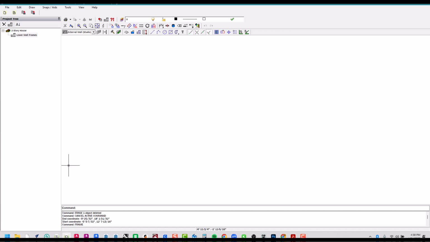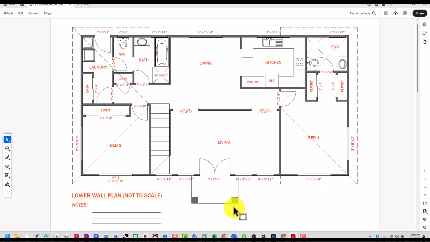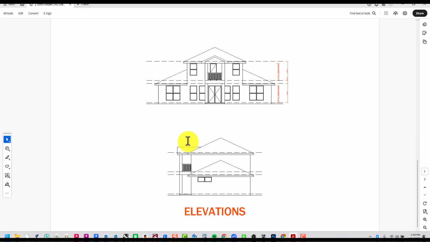Next thing I'll do is click Add New Plan, right click that new plan. We're going to call this one Upper Wall Frames. Super important. Your elevation is not 0. This is representative of the second story walls. So if I look back at the handout I've given you all, here's our first floor plan, our second floor plan. Here are some elevations.